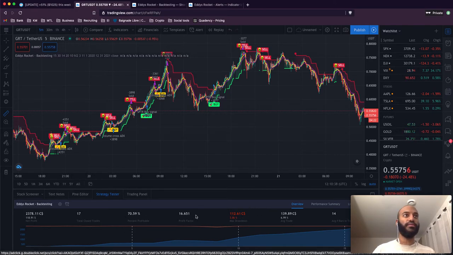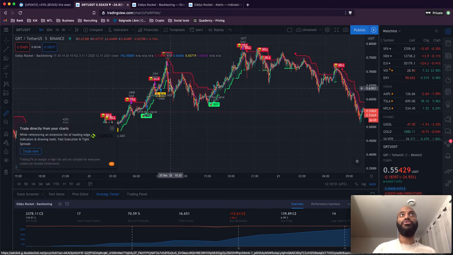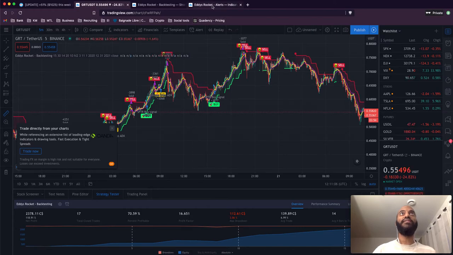That's about it with the strategy tester. Now, on the alert, I'm gonna show you how it looks like. It's exactly the same actually, but you just need to create alerts whenever there is this buy, and this sell. So I'm gonna do that right now. I'm gonna give access to this specific user on the Edis Rocket alert.